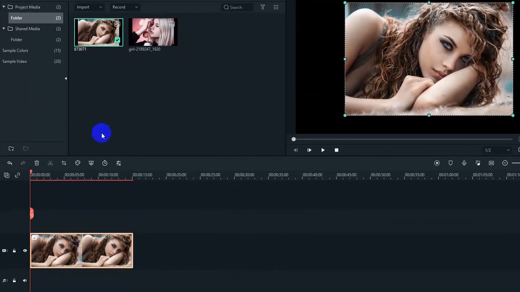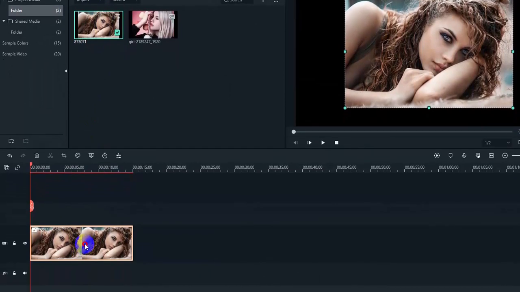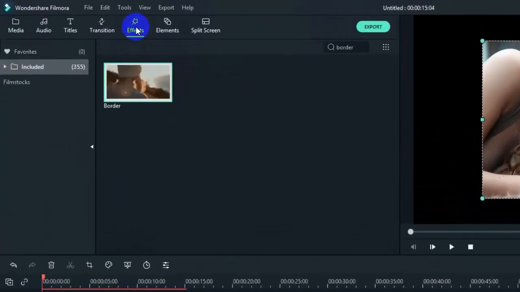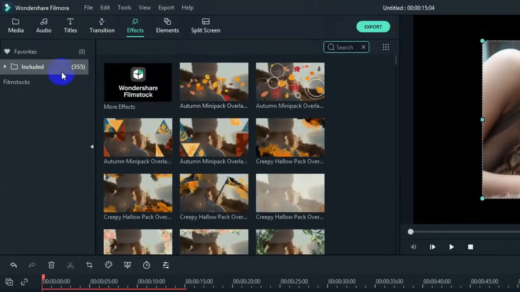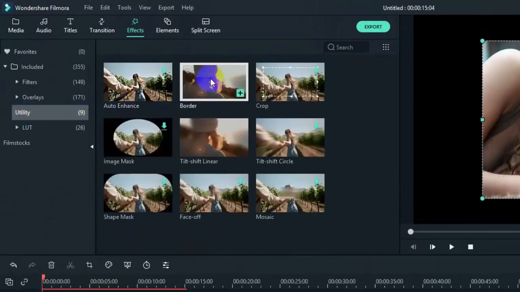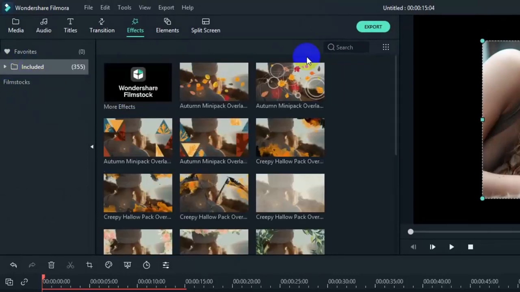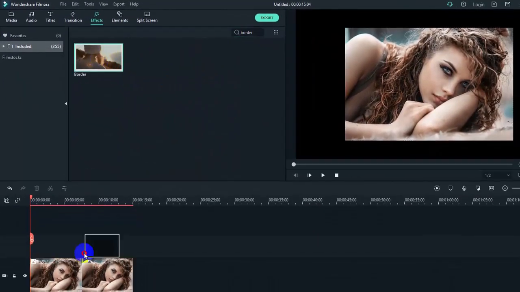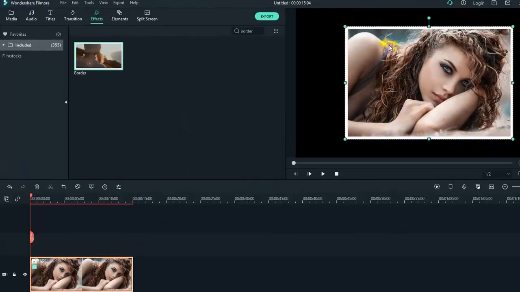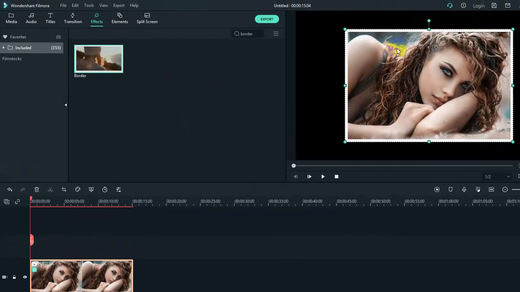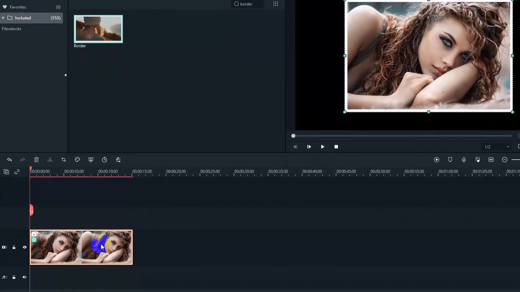Now it's time to add the border effect. Select the image, go to effects, and you can go to included, go to utility, and you find border here, or you can just search for border. Place it onto the image. By default, it has a white color and a set size. If you want to modify the border, I will show you how.